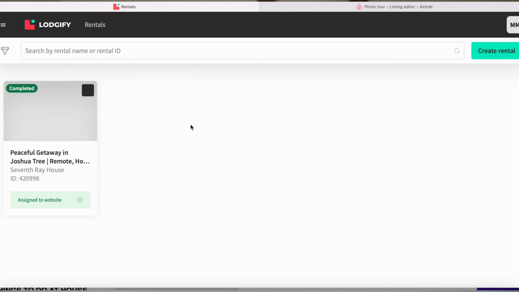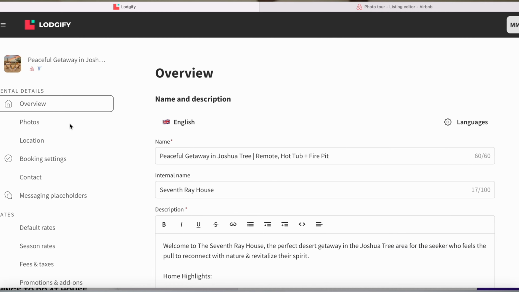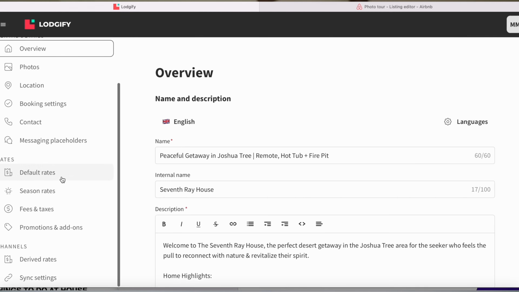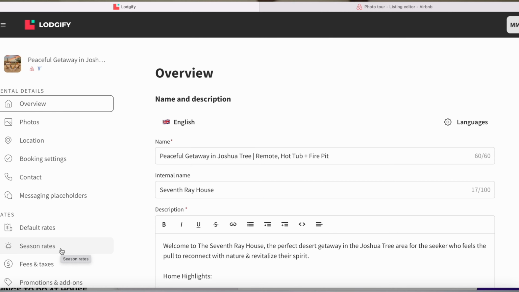Now, rentals, this is where you can control all the information for your home. Once you get in here, you can have your overview, your photos, your location, your booking settings, all of this stuff you can do right in this rentals page. And also this feeds into all of the other platforms. So just know that if you update things on other platforms and then you come through and you update it on your Logify website, it is most likely going to pull from your Logify website. So just make sure that your backend information on your Logify is up to date because this is where it pulls from.